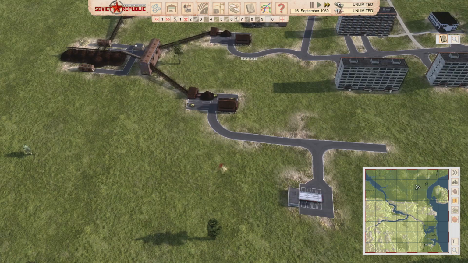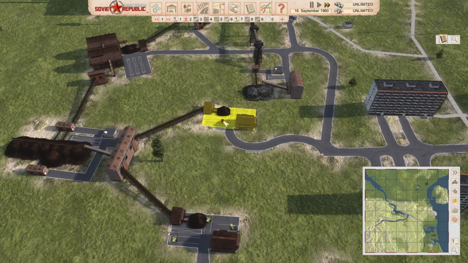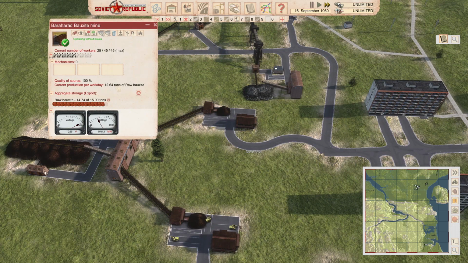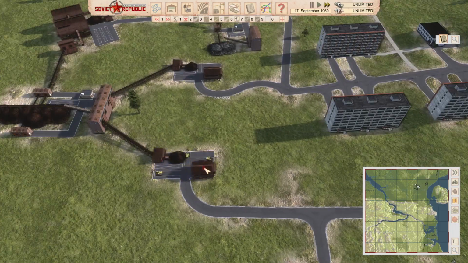And if we go and actually look at the difference, you can see these guys already mined out 15 tons, but you can see their current production workday is 30 tons a day of raw bauxite. And these guys are producing 12.9 with 22 workers. So I'm going to be completely honest, my preference would be to use the excavators.